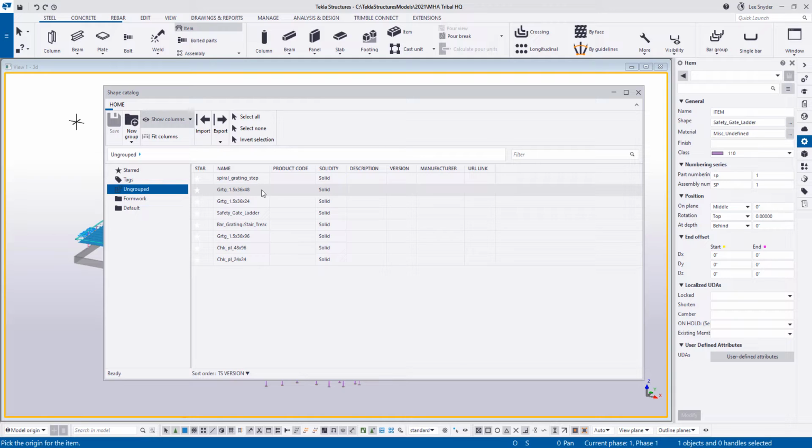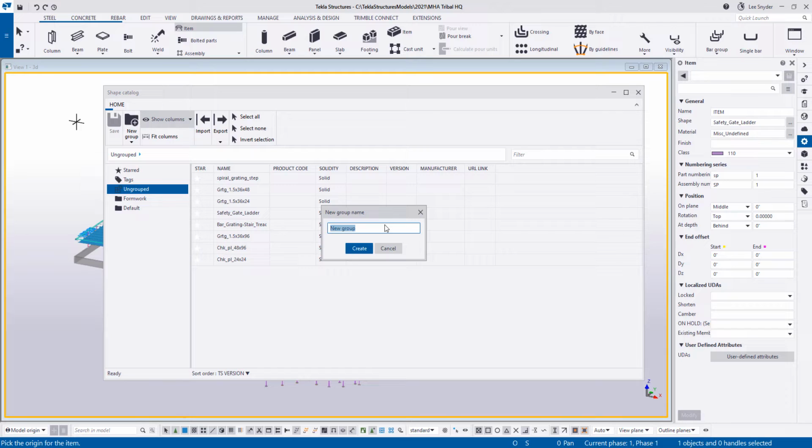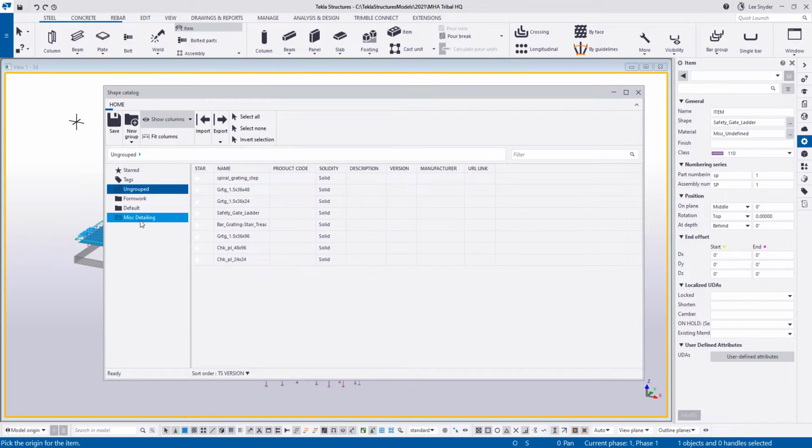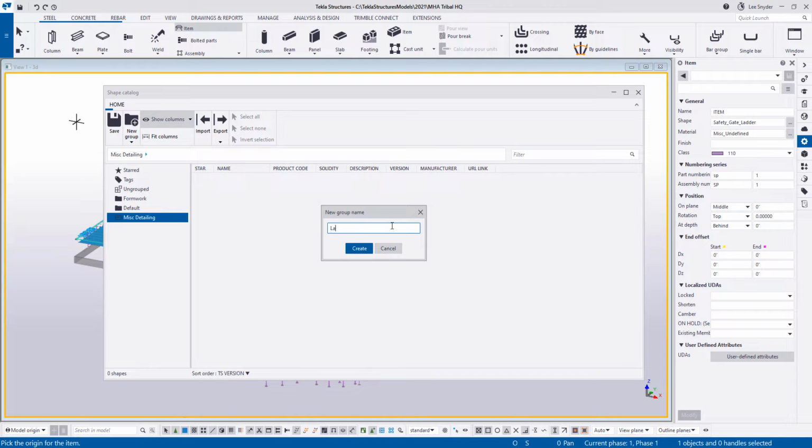As you notice here, I have several in the ungrouped section. So if I wanted to clean this up or organize it a bit better, what I can do is I can come up here and go to New Group, and that will create a new folder that I can work with. So let's just go ahead and call this my Miscellaneous Detailing Group. I'll go ahead and click on Create, and then I'll just go ahead and add some additional subgroups as well. So let's call one Ladders. Then we'll go and create another one called Grading, and then I'll create one last one, and let's just call this Checkered Plate. Click on Create.